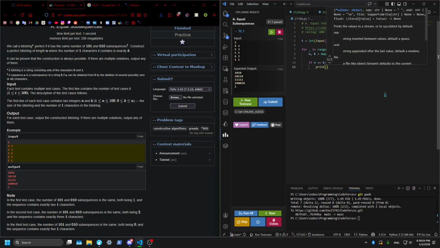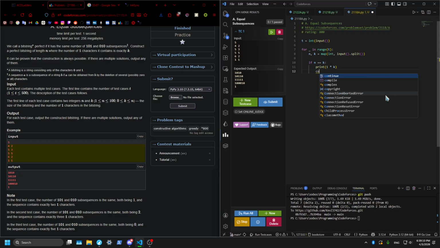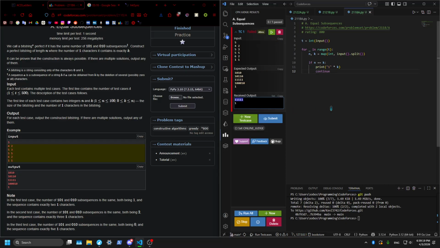print 1 times k. Does this work? There we go. And that should cover these 2 cases. And then else, always possible.